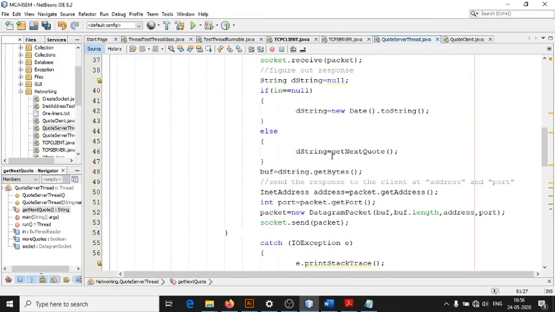Now once it has read the code, we are converting it again into bytes. Then we get the address of the packet. So packet.getAddress will get the address, and packet.getPort will get the port number also. Now you create a packet, and when you create that packet, you put that data.